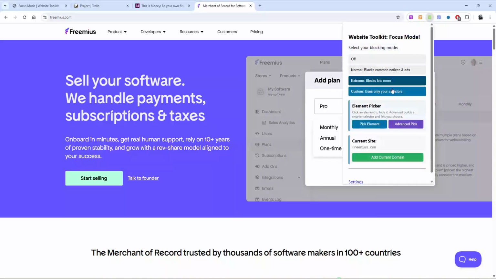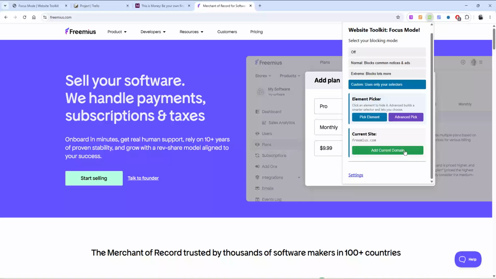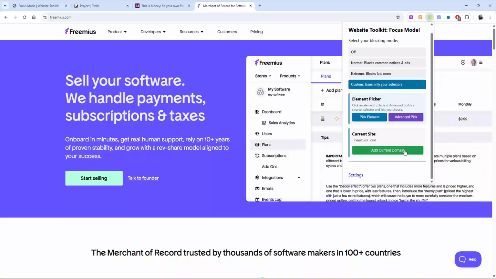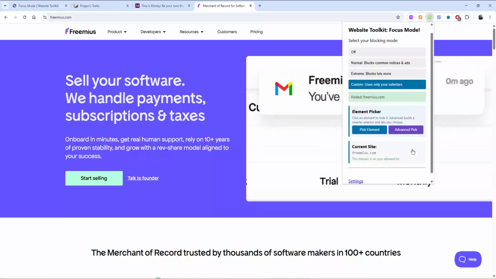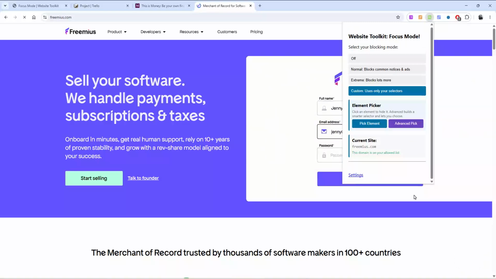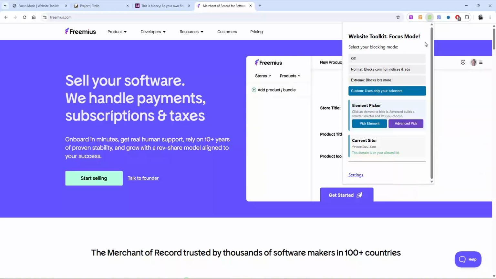And then obviously you need to go through and add the current domain, because the extension will only work on domains that you've actually explicitly added to your allow list. It won't try and do it for every website that you go to. So if I just click on that one there, it should refresh the page. And in this case, it didn't quite work on there.